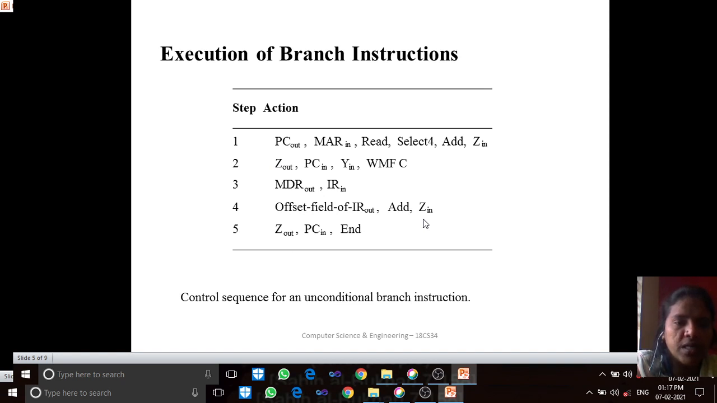How does the branch instruction execute? Let us see with an example. PC out: whatever the PC contents are will be transmitted to the bus, the internal bus, and from the bus to the memory address register. After the CPU control signal read is issued, it will select 4. Select 4 means it will select the next consecutive instruction, and add, Z in.